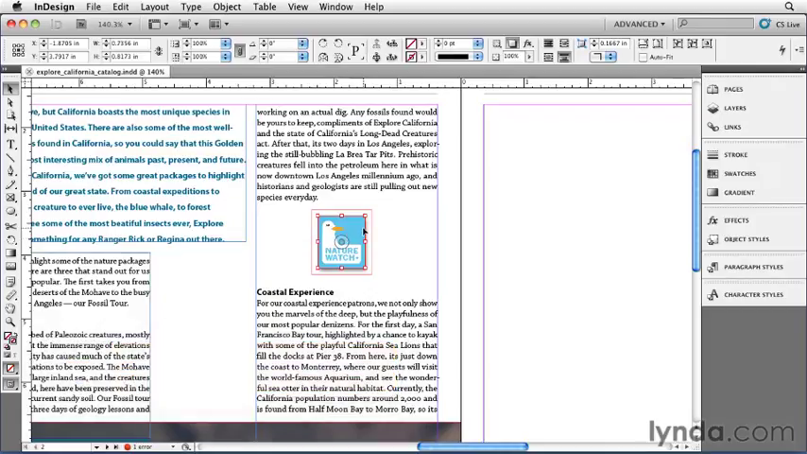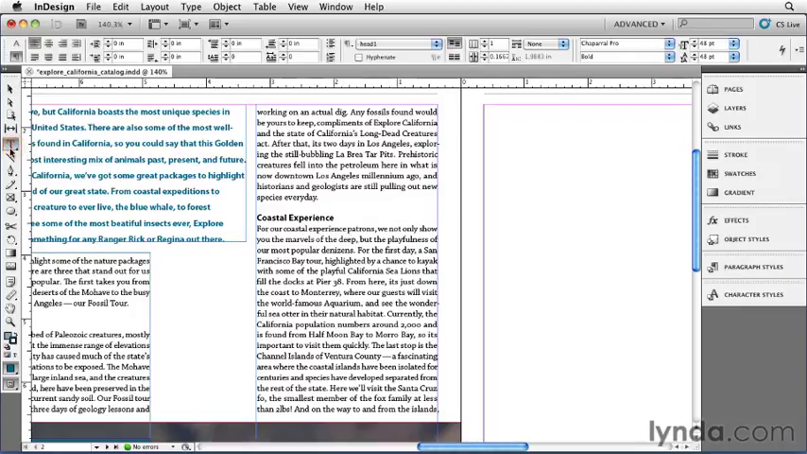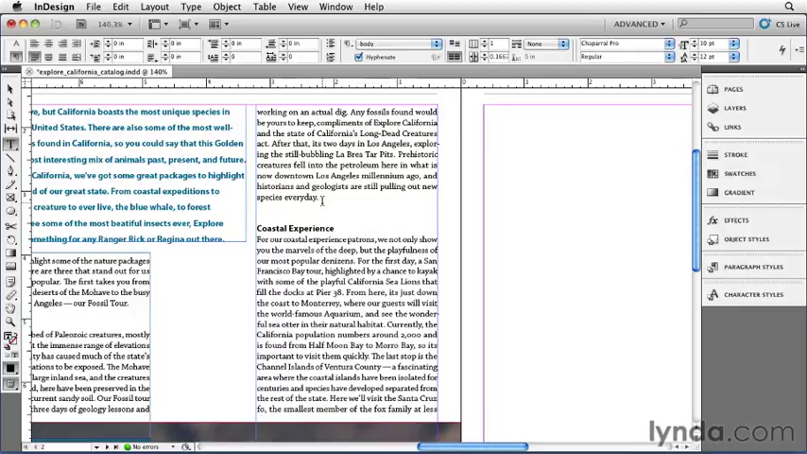And I'll cut it to my clipboard by pressing Command-X or Control-X on Windows. So now it's on the clipboard. To turn it into an inline object inside the text, I need the Type tool. So I cut it with the Selection tool, and I paste it with the Type tool. Let's go get that. I'll grab the Type tool, click at the end of this paragraph, press Return, and then paste. Command-V or Control-V on Windows to paste it.